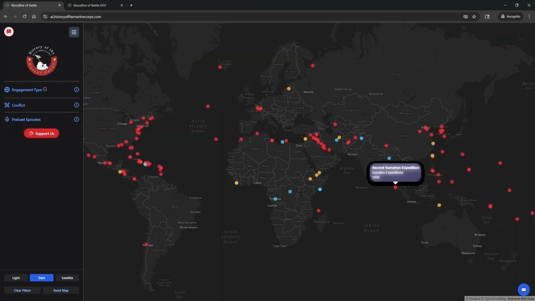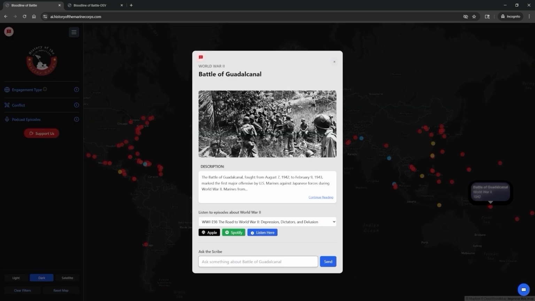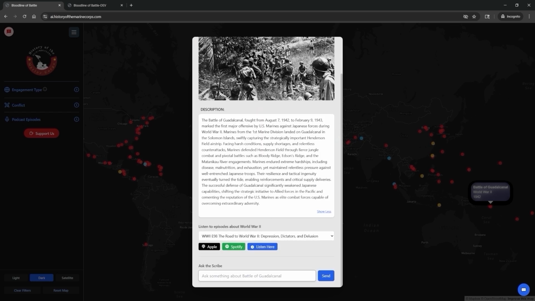Description is pretty self-explanatory. It's just a quick description of the actual event. It's truncated here just to save space, but if you click continue reading, it'll expand it. Click it again just to minimize it.